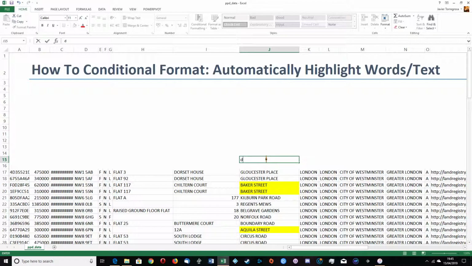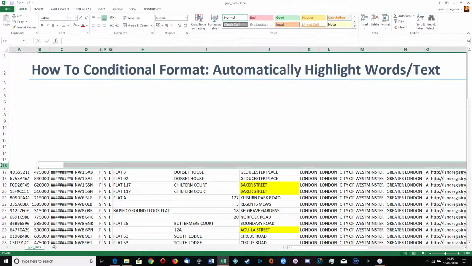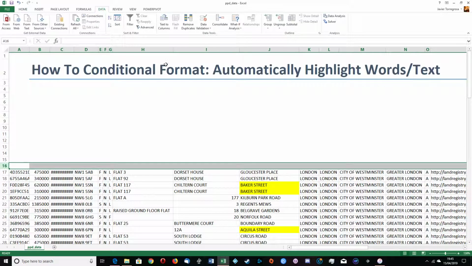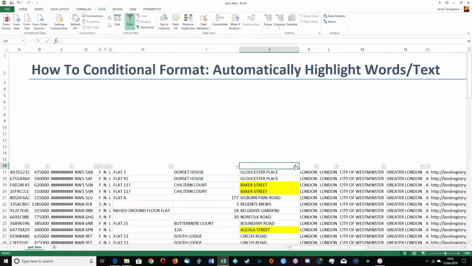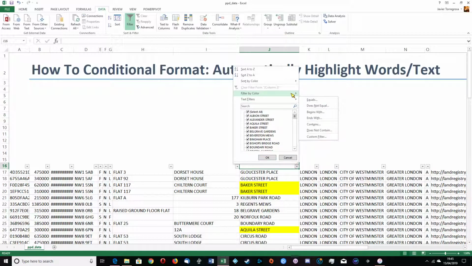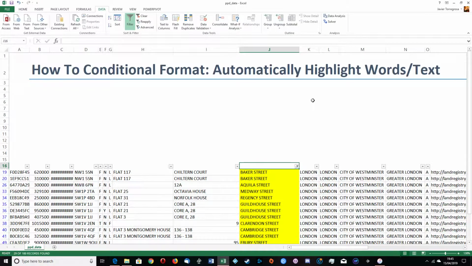If you copy and paste text, it will pop in. It will appear in yellow. And if you use a filter, then you can select everything that's highlighted in yellow. Makes life much easier. That's it.